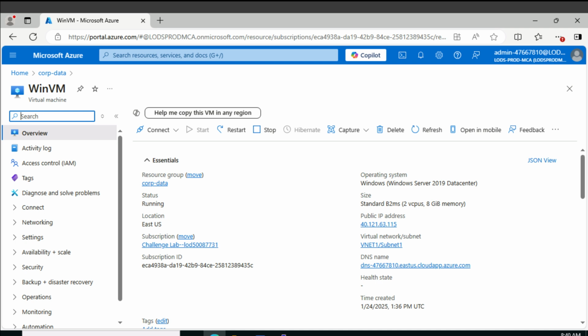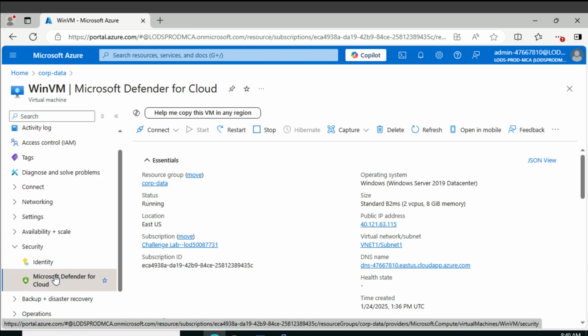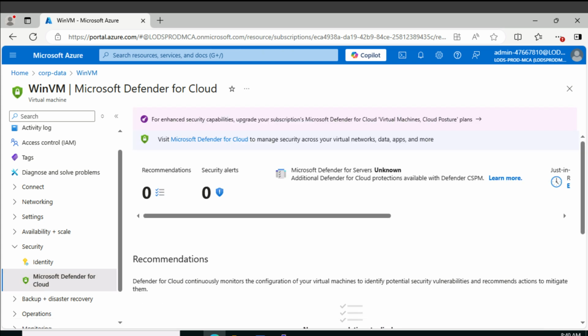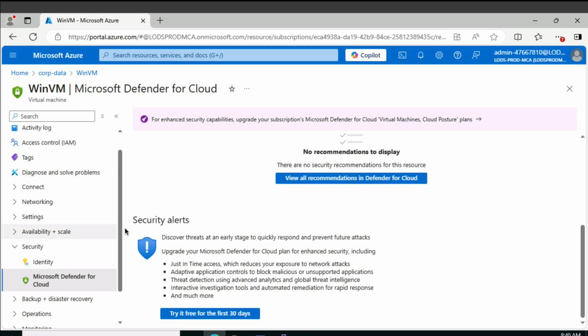Okay, so what we're going to do next is we're going to enable Defender for Cloud for this virtual machine. And in the virtual machine UI, you can find this under security, not surprising. And here is Defender for Cloud. Let's see what we can find here. Security alerts, try it free for the first 30 days. That's what we're going to do.